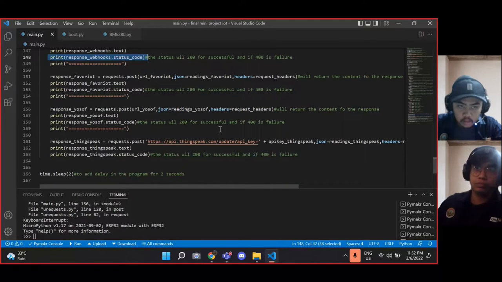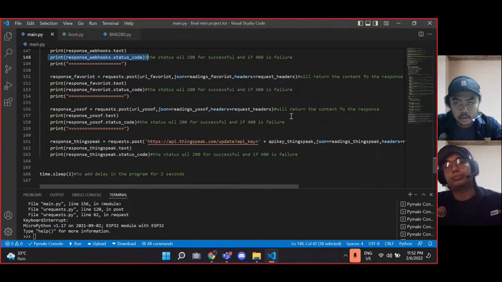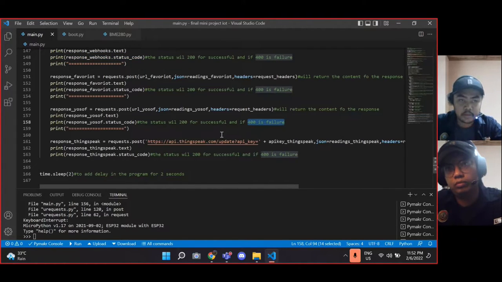When the terminal is running, it will send the requests.post to the website to respond the data, so that it can accept the data from the BME. If it cannot, it will print out the 400 as a failure.